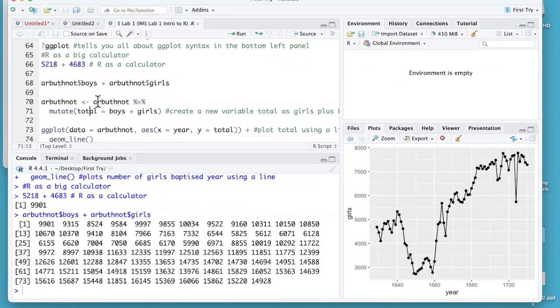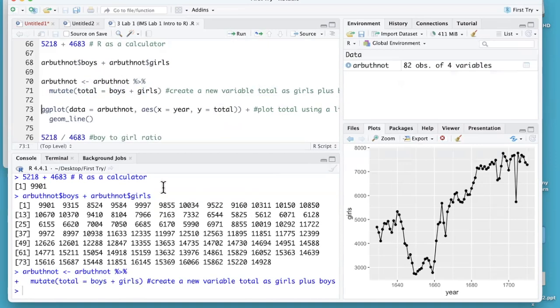So the way that we do that is we say, let's take our file arbithnot, and run it through a process. That symbolizes you're going to run the data set through a process. That process is going to be the command mutate. Mutate means change it. We're going to either change a variable or create a new variable. Well, I'm going to create a new variable called total, and it's going to equal the variable named girls plus the variable named boys. So I'm going to click in there, say run, and it executes it. All you see is that you can get an error if it doesn't execute.